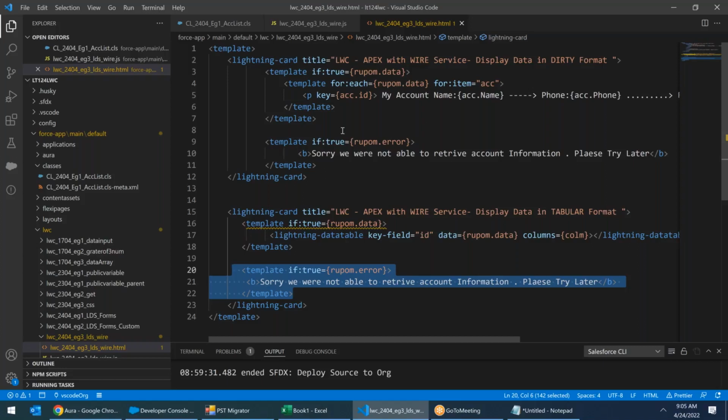Similarly, the cacheable also works in that manner. Safer side, we always recommend template if true, rupam.error. It is always recommended that you write the false part of it also. Clear now? Yes. Even if I don't write this, my program will work. I told you, making my program work is not a big deal. Best practices.